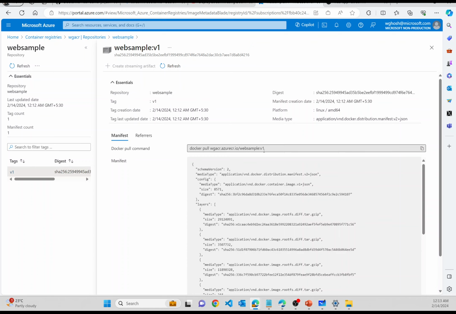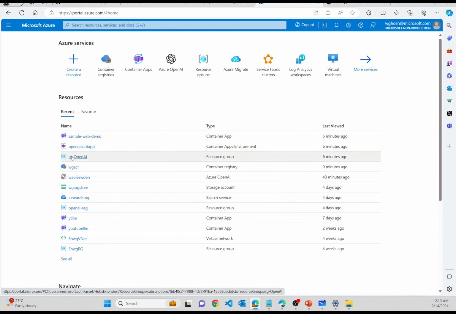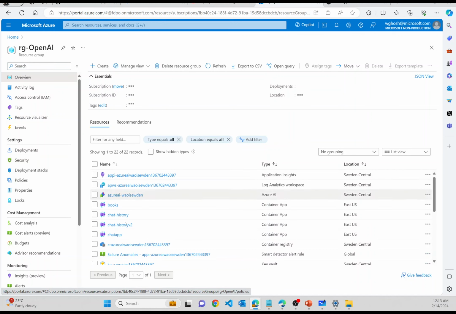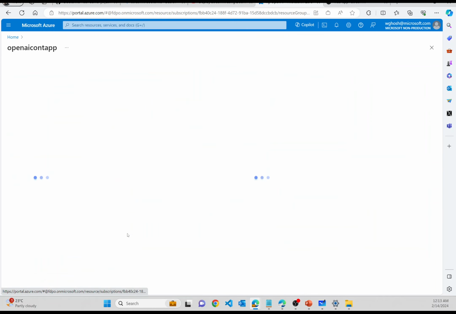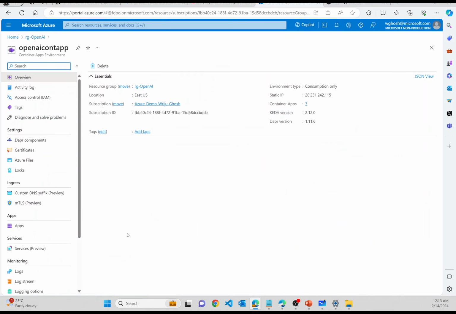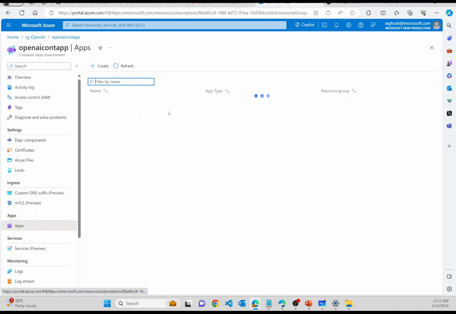So we have that image ready. This is the image. Now let me quickly get into the last part of the demo where I'm going to host it in a container app. So I'll pick up the OpenAI container app. You can create a container app. It's pretty easy to create. But then you go and add an app on that container app environment.